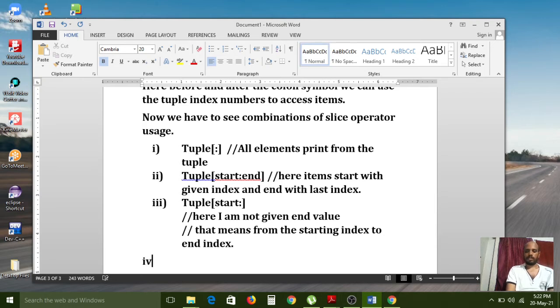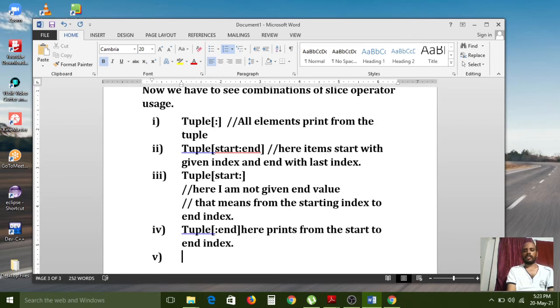Next, tuple colon end means from the start to the end index. So practically now we have to see each and everything.